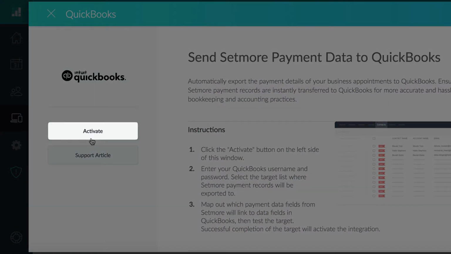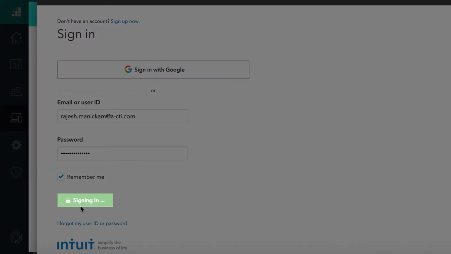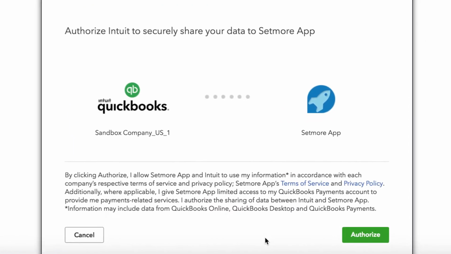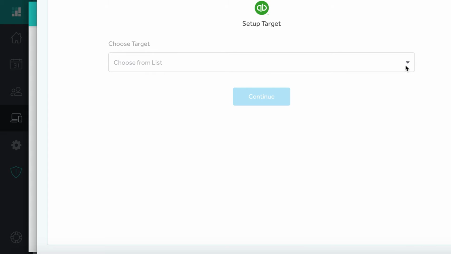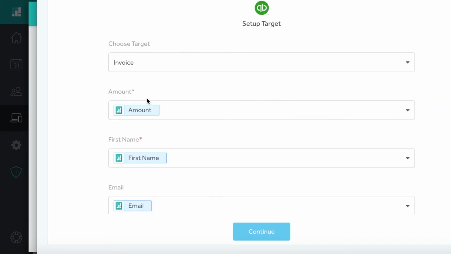Click the Activate button and sign in to your QuickBooks account. When prompted, click the Authorize button to proceed. Next, use the drop-down menus to map which data fields from Setmore will link to each data field in QuickBooks.